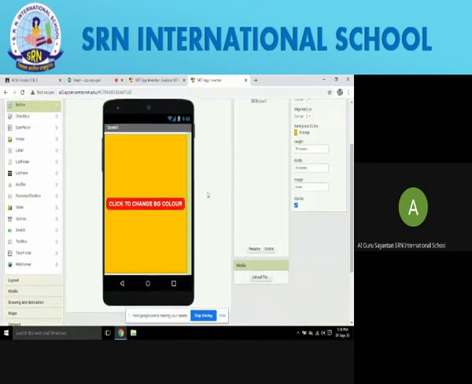So I'm giving a rounded shape to the button, and this will be the button which we will click on to change the background color of our application. So you can see click to change BG color has been given. This button has been formed. A temporary background color has been given, that is this yellow orange type thing.